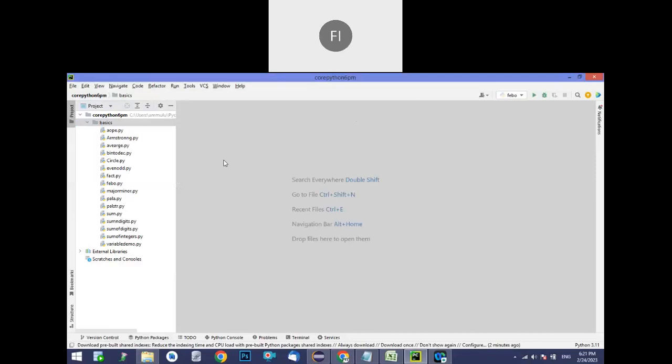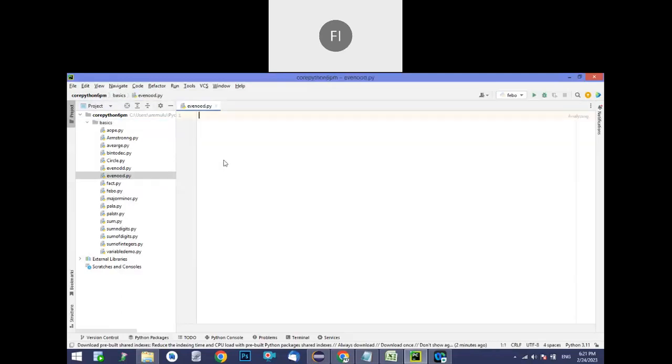I want to read a value from the keyboard and check whether the given value is an even number or an odd number. So first, as we know, we have to take the input from the keyboard. So int of input of, sorry, enter the value, and then we have to check whether it is even or odd.